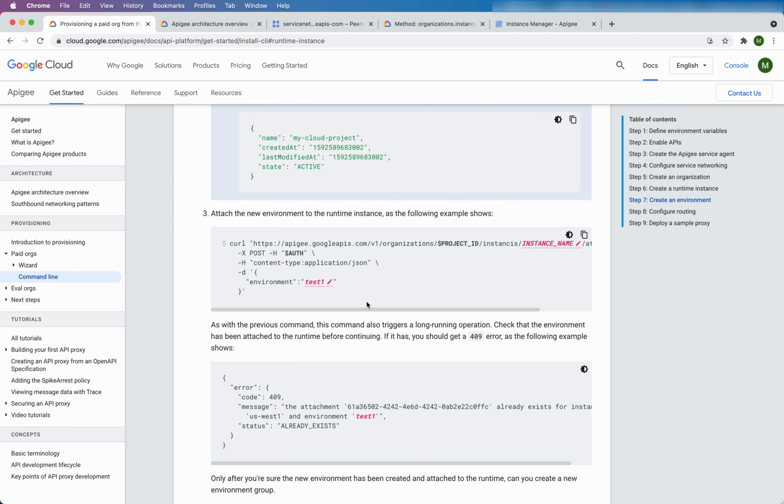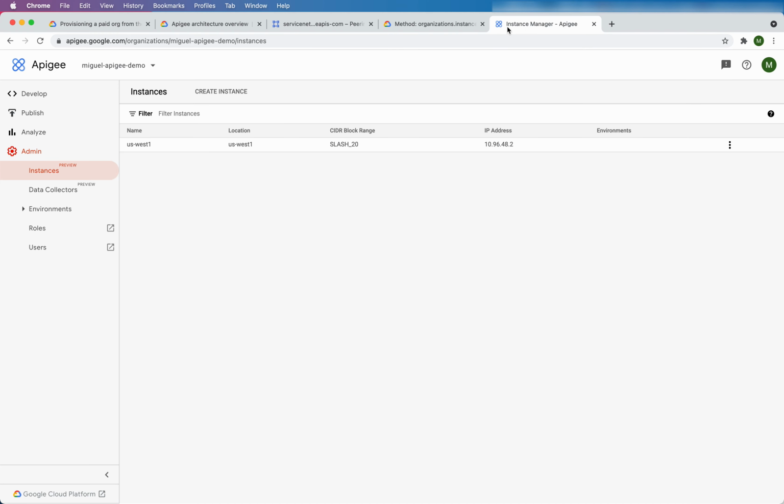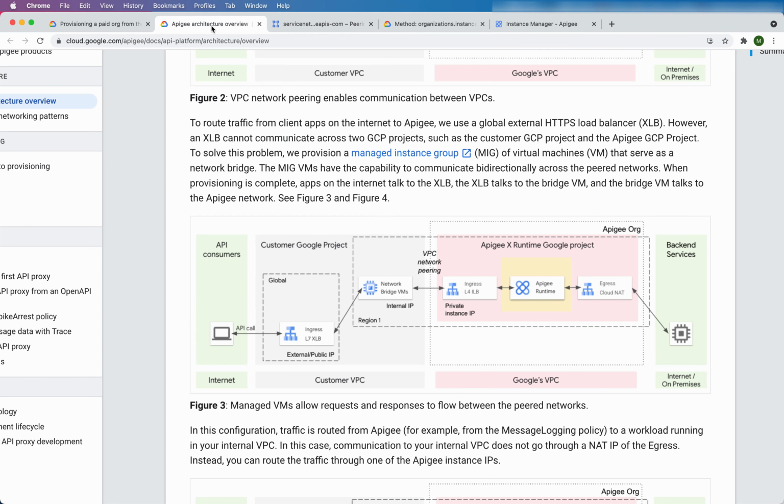All right, next step, we're going to attach the environment to the runtime instance. Right now we have created the environment, but in its current state it's kind of like floating. If you were to deploy a proxy to that environment, it wouldn't work because that environment is not associated with any runtime instance. So this step is going to say, hey, I have an environment, test 1, and I want it to be available in the runtime instance that I created earlier. So that's the next step.